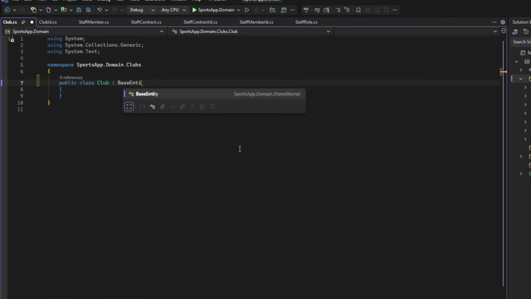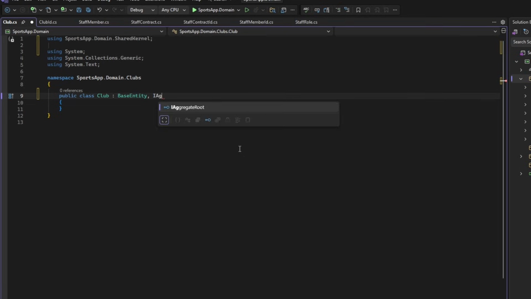This class will also inherit the base entity and it will also implement the aggregate root. This aggregate root will contain all the business rules related to club. The first thing I'm going to implement in this club aggregate root is the business rule constant. Let's say you have a business rule that maximum squad size of the club cannot exceed above 25.